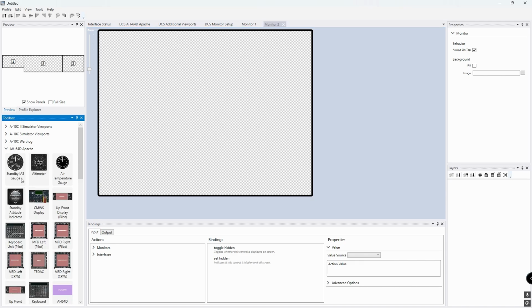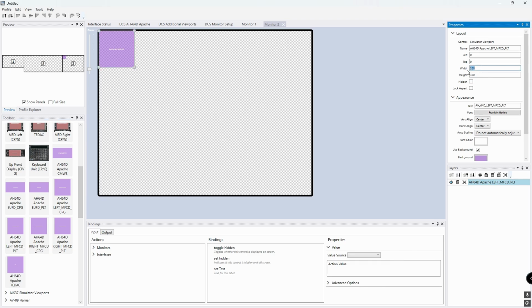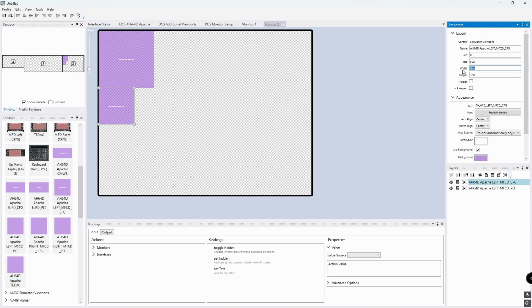Next, we select monitor 3, which is going to be the recipient of the viewports from DCS, and we go into the Apache interface and select the left MFCD for the pilot and the left MFCD for the co-pilot, and we arrange them in a neat order in monitor 3, and we're setting both of them larger than default, so they're both 500 by 500. It is very important that these viewports do not overlap. Remember, monitor 3 is where DCS will put the viewports from the game.